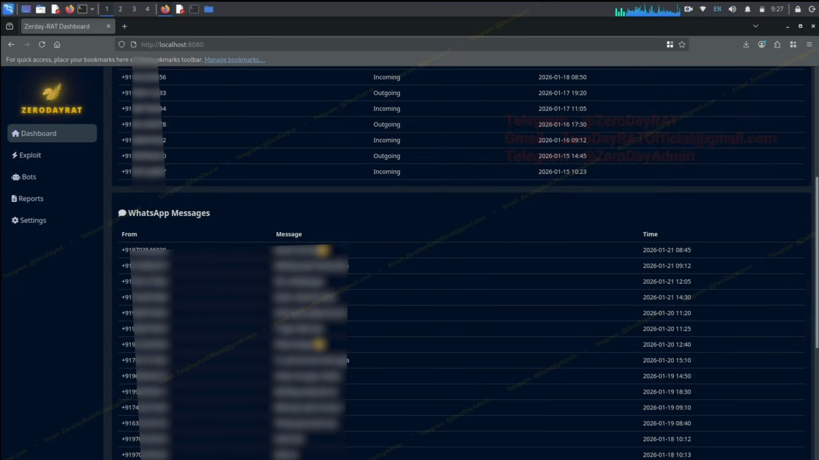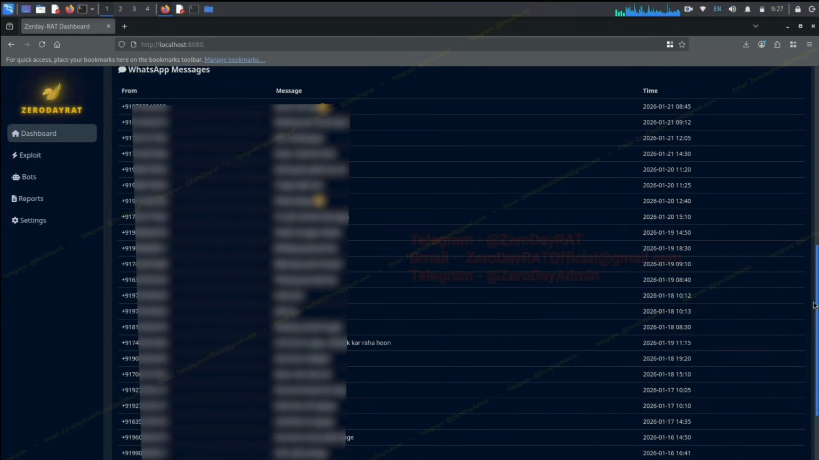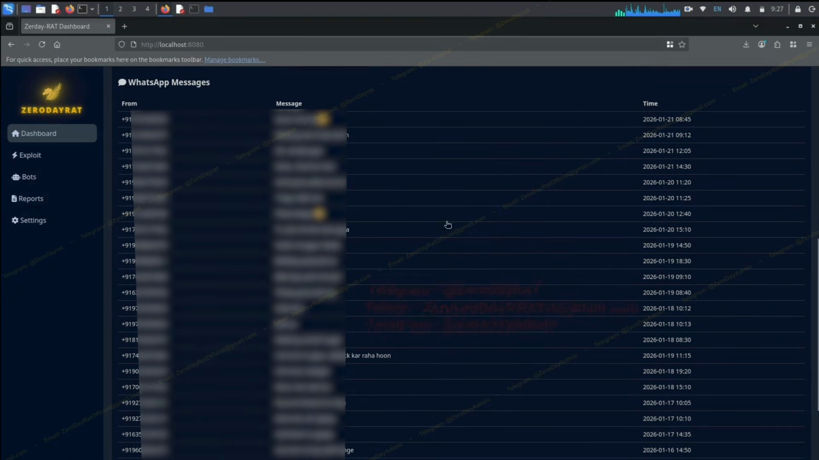Next, we move to WhatsApp messages. This area focuses on text-based conversations, individual chats, group conversations, and complete message threads, all available in one place. Each message includes the sender or recipient, the message content, and the time it was sent or received. Together, this creates a complete picture of WhatsApp activity across both calls and messages.